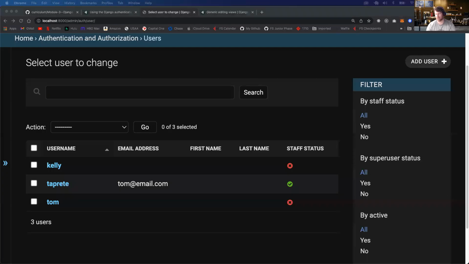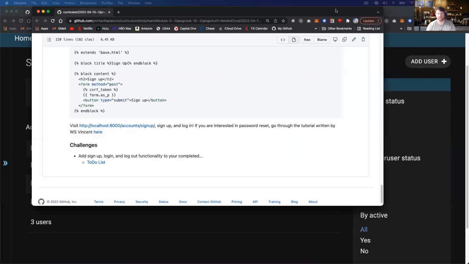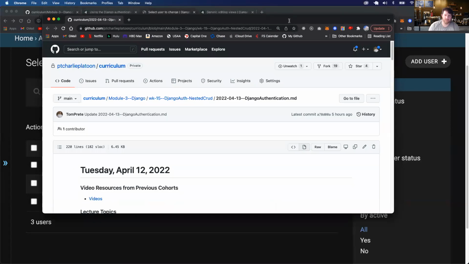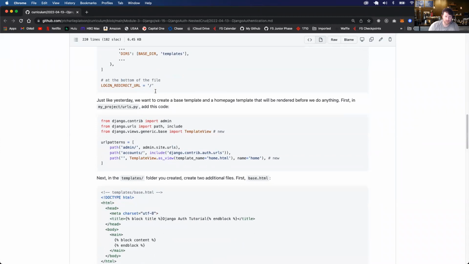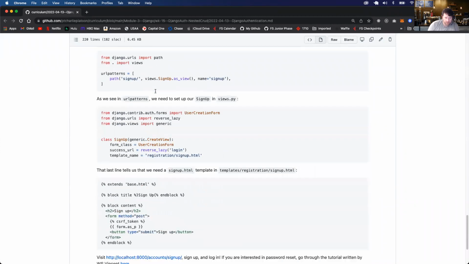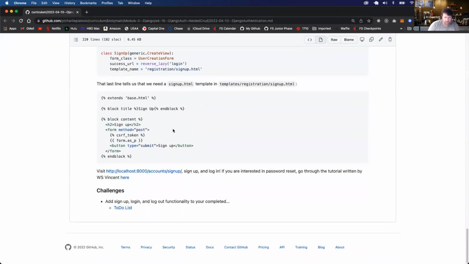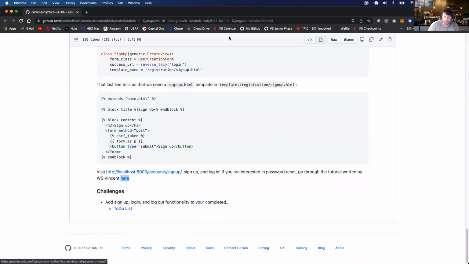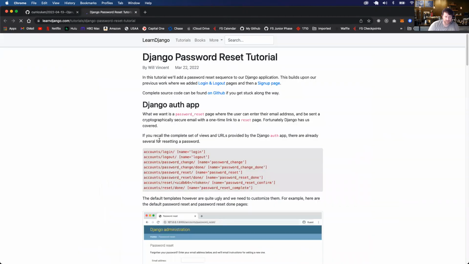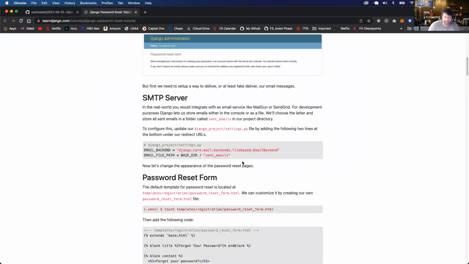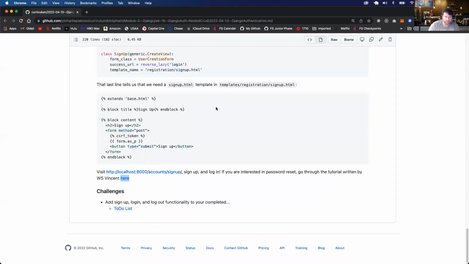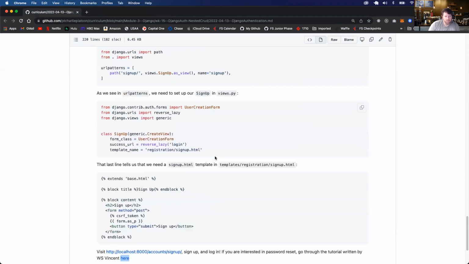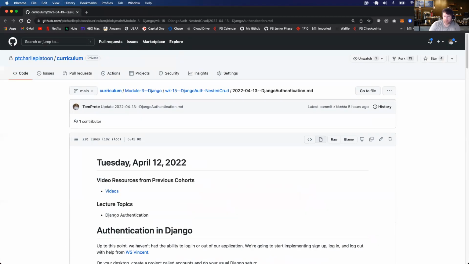And all that is here in today's lecture material. So I literally just went through this entire thing. It's from an older tutorial. I kind of adjusted it because it uses an older version of Django. But yeah.